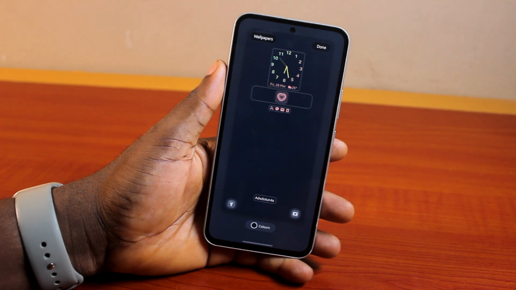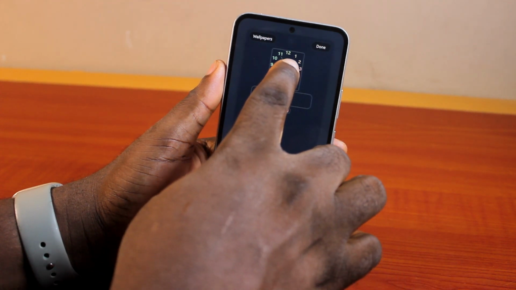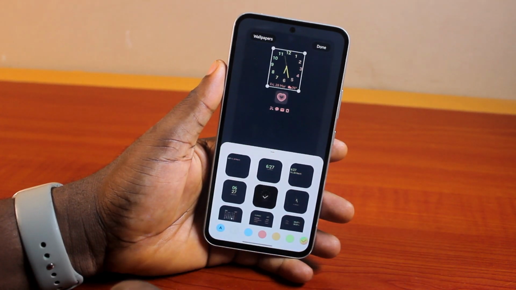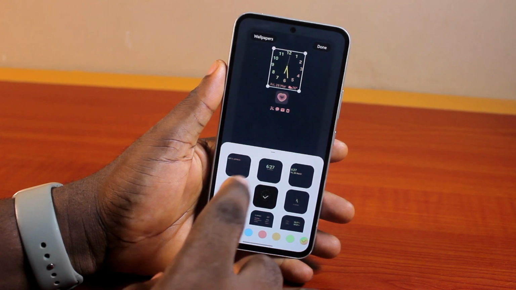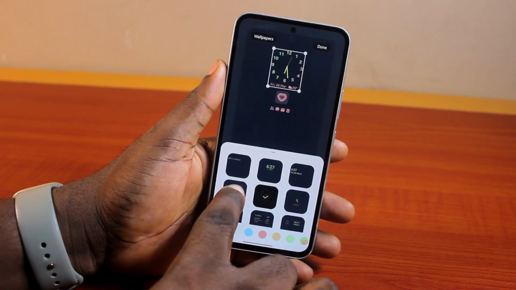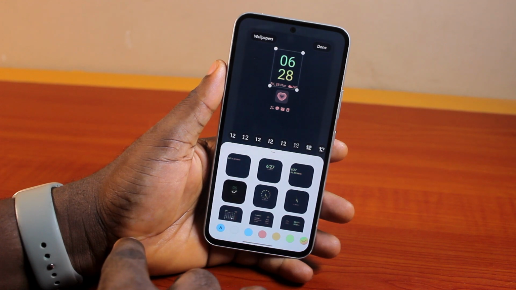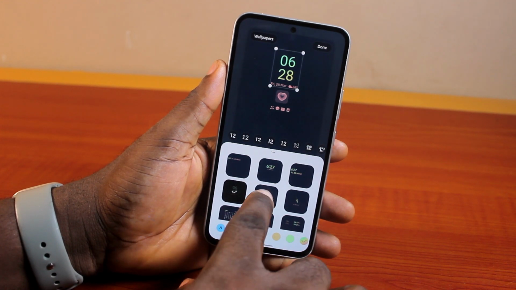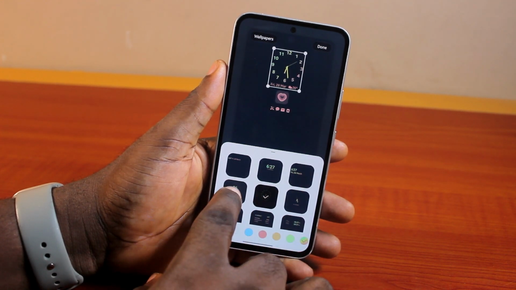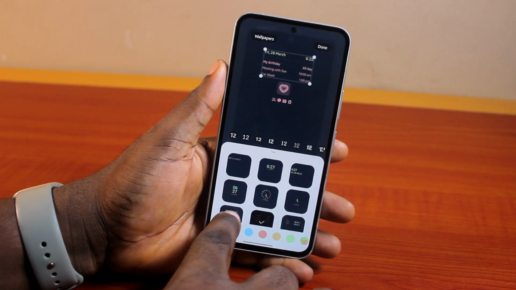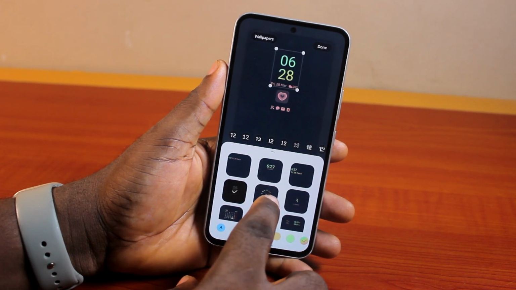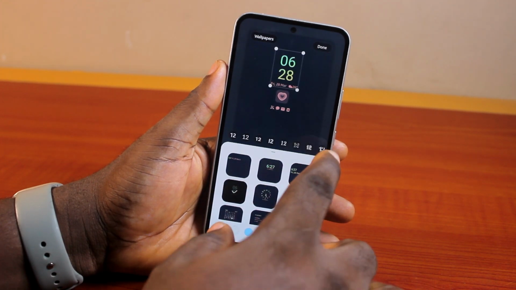Now once you selected the lock screen, click on the clock style itself, then you should see all the available clock styles. Now go ahead and select the clock style you want to set on the lock screen. So if it is digital, select digital. If it is analog, select analog. And then once you're done with the clock style you want to use, just go ahead and click outside.